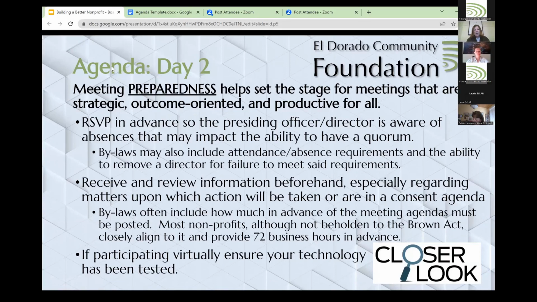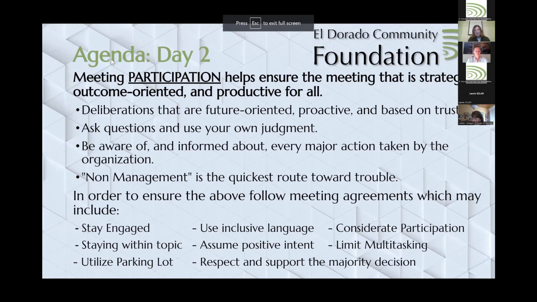And this again will come out to you. The next one is meeting participation. You've prepared for the meeting, you've read your agenda, you've read the previous minutes, you are ready to go, and you know what decision making is going to happen. Your participation is really important. Deliberations should be future oriented, proactive, looking forward, and based on trust and good judgment. We're giving you a foundation to make good judgments.